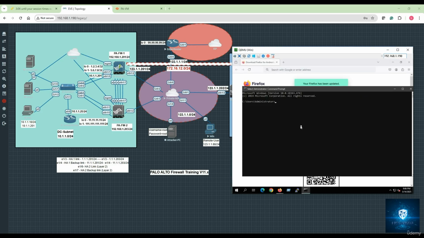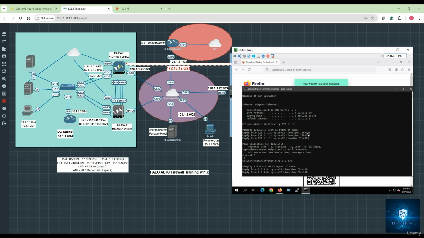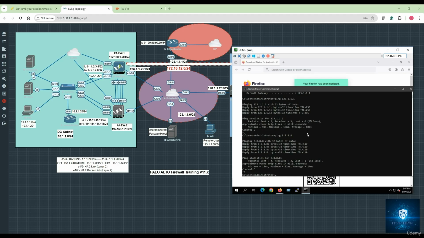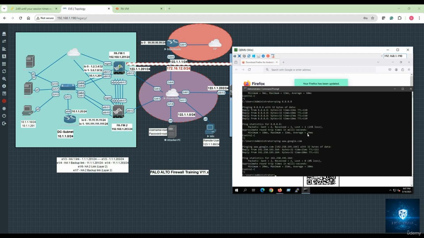In the command prompt you can type the command ipconfig, and you can see the IP is set up as 123.1.1.88, the mask of /24, and the default gateway is set to 123.1.1.1. That means it can talk to the default gateway. So ping is working to the default gateway, and it can also reach the internet through this edge router, and it can reach FQDNs. I'm just testing the DNS over here. Yep, my DNS is also working fine.